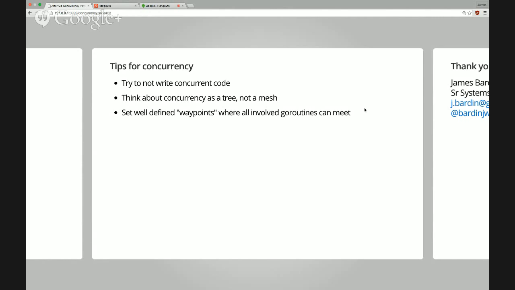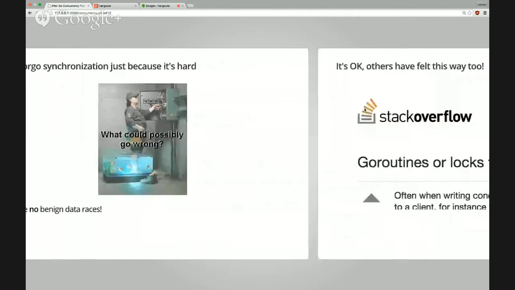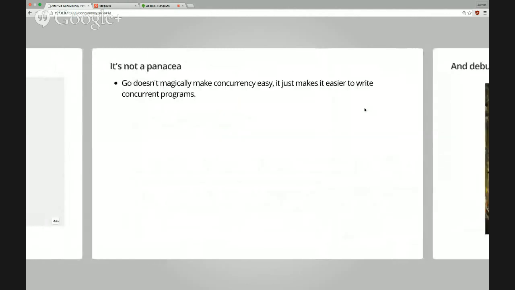All those goroutines just never actually exist. Yep. So your stuff will get killed. Yeah, it's not fire and forget. No, it's not fire and forget. Go doesn't magically make concurrency easy. It just makes it easier to write concurrent programs.